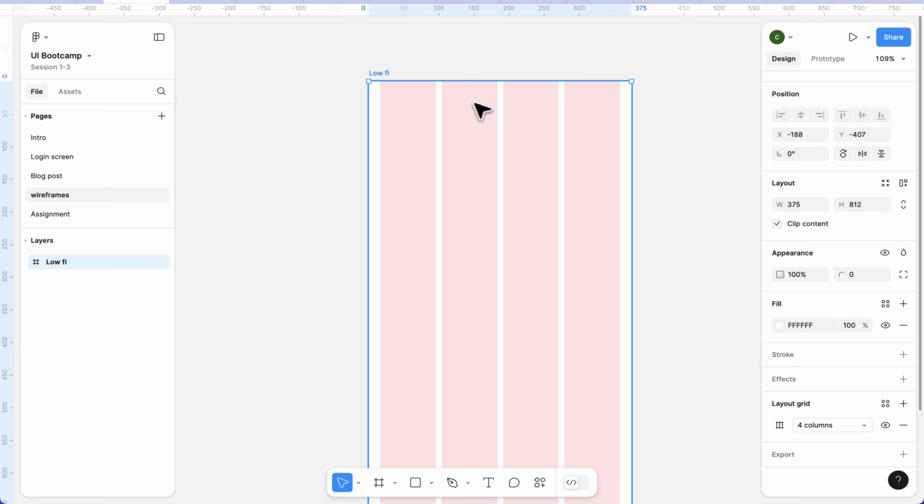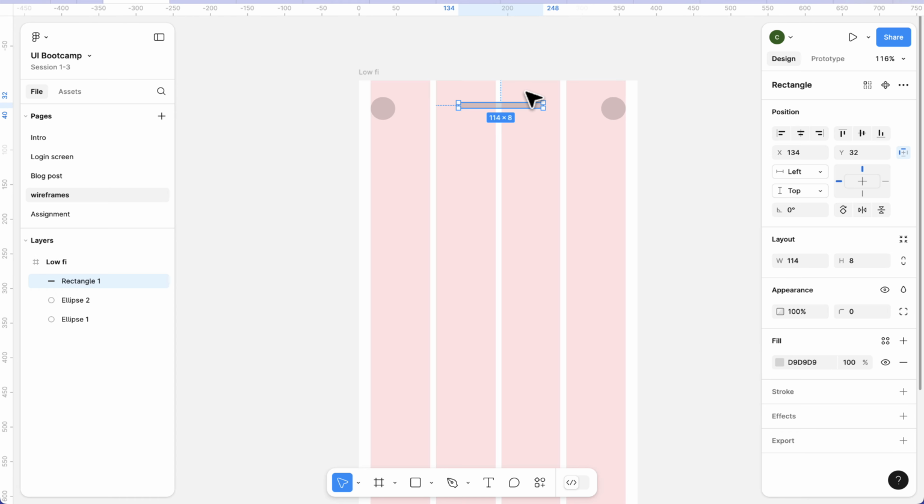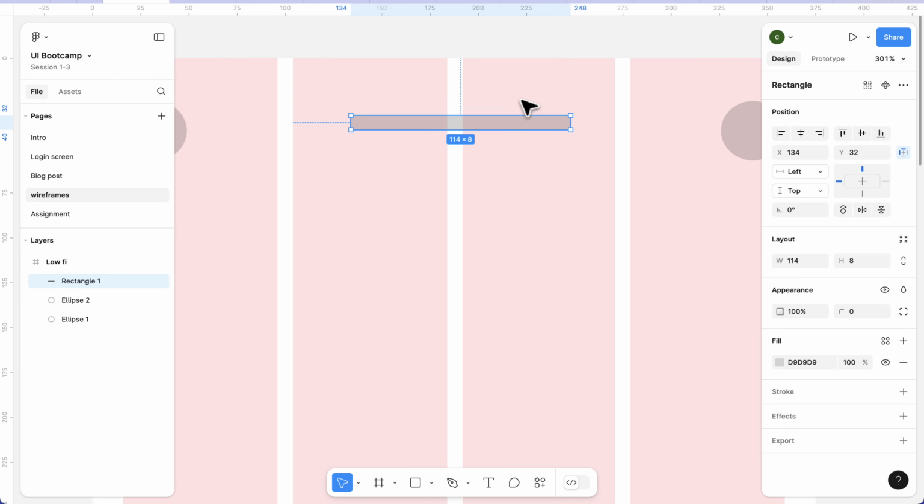To achieve this, I will press letter O on my keyboard to create an ellipse, then hold Shift to add this. I'm going to drag and then drop this here and Ctrl D to duplicate. I'll do the same thing here. Press R on your keyboard to create a rectangle. This time I'm going to drag somewhere here and let me zoom in so we can all see properly.